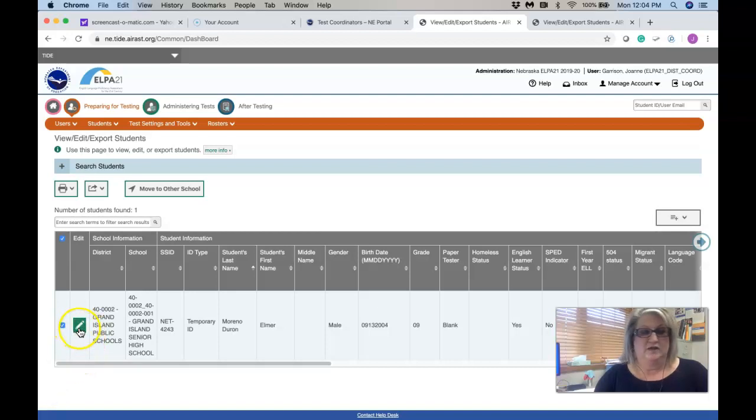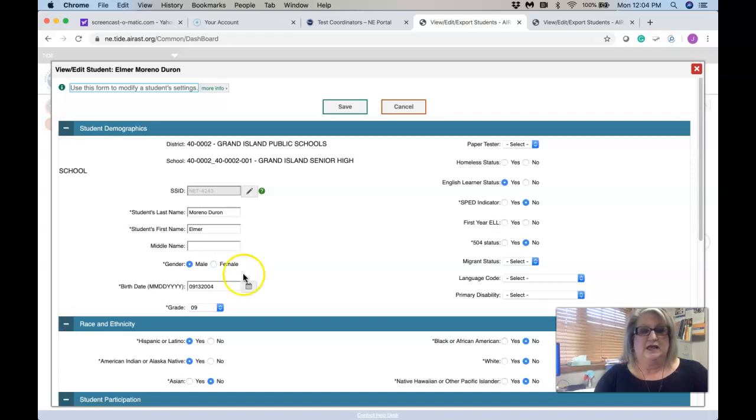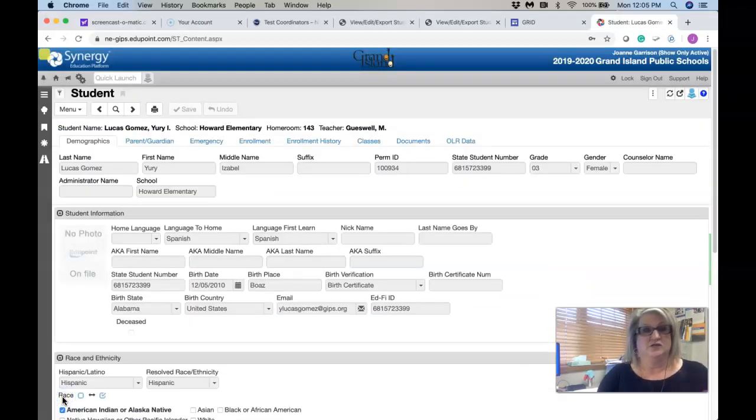Okay, so now that I've got the student pulled up, I'm going to click on the edit button, and that is going to take me to the next screen where I can edit this student's SSID. Now the next thing we have to do is pop over to Synergy. So you're going to open Synergy as another link in your screen, another tab.